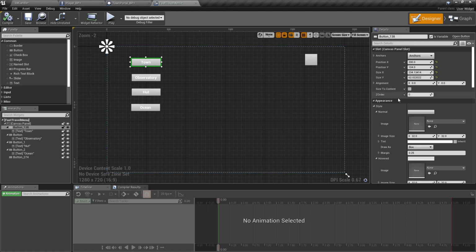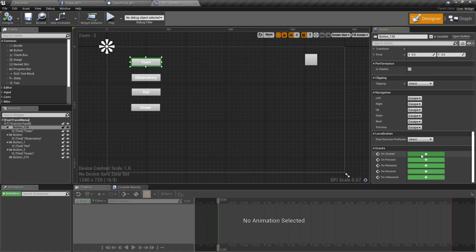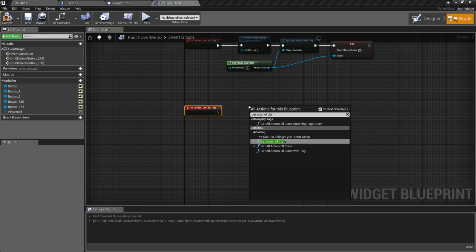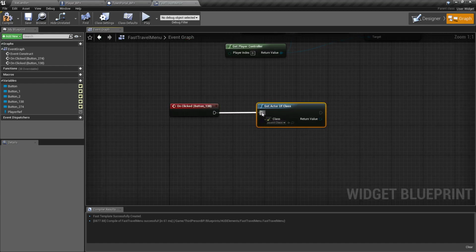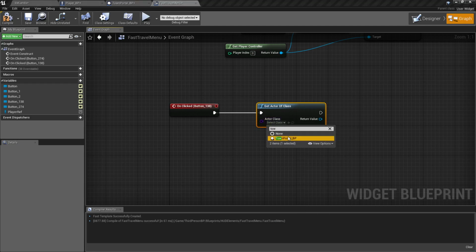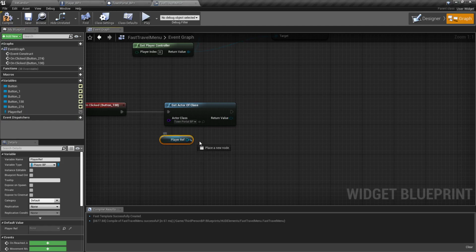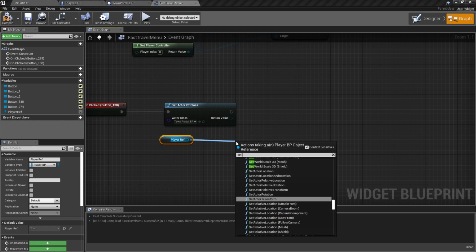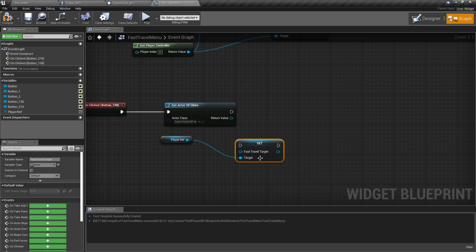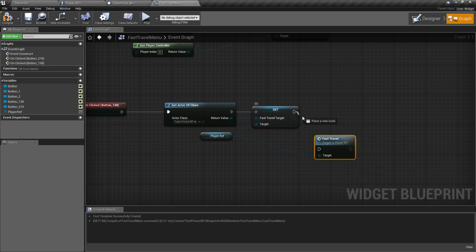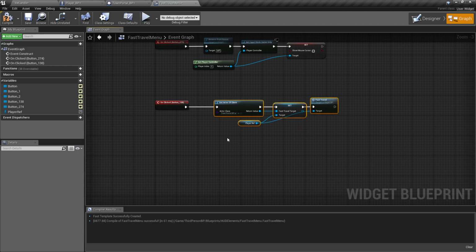So in here, we want to select our town button. Scroll down to its on clicked. Get actor of class. The class we want to get is the town portal, because we're only going to have one. We don't have to do a for each loop. We'll drag out our player reference. Set fast travel target. I keep wanting to do teleport. And we will set our actor to our fast travel target. And then call our fast travel custom event.